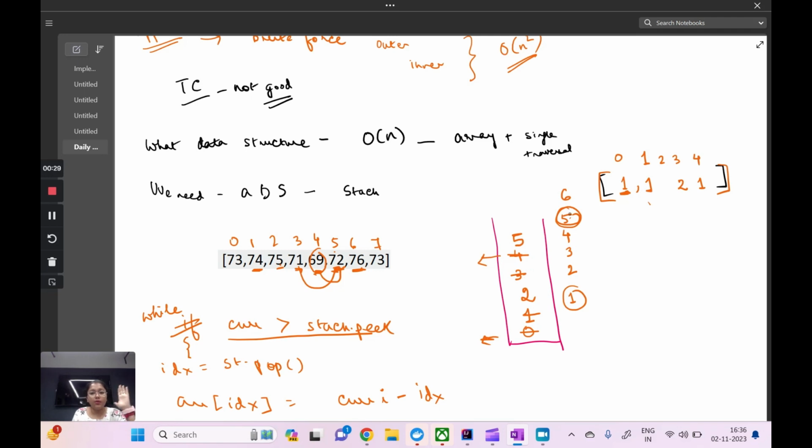Now we are talking about 72 and 76. Is it greater? Yes, it is. What is the difference? 1. At index number 5, I will put 1. Okay. Now 5 is also removed because as we know, we have to pop it out also. We have popped it. Now we check what is the stack.peek now? 2. We check 6 and 2.